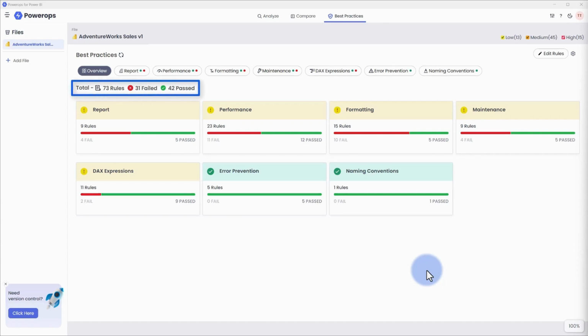In the overview section, you can see the total number of rules and how many of them have failed or passed. Each one of the subsections can either be navigated to by selecting the cards below that indicate the number of passed or failed rules, or you can use the navigation banner here at the top.